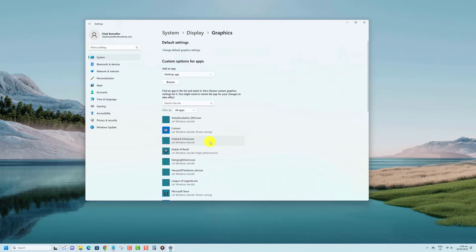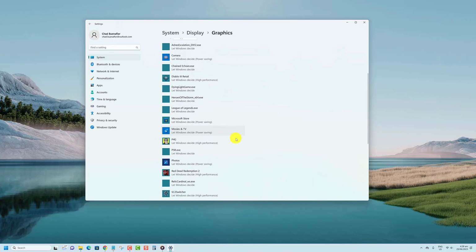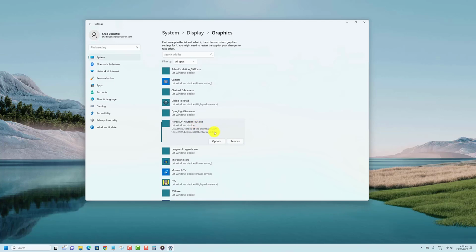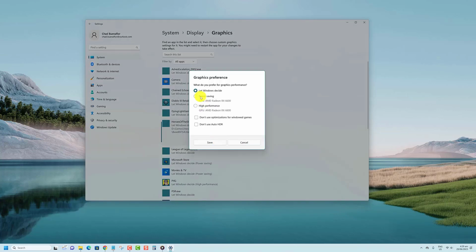Use the Add an app drop-down menu and select the kind of app you want to set, desktop app or Microsoft app. Select All apps on the filter by selection. Select the app you want to change. Select Options. Select your preferred graphics performance, then click on Save.